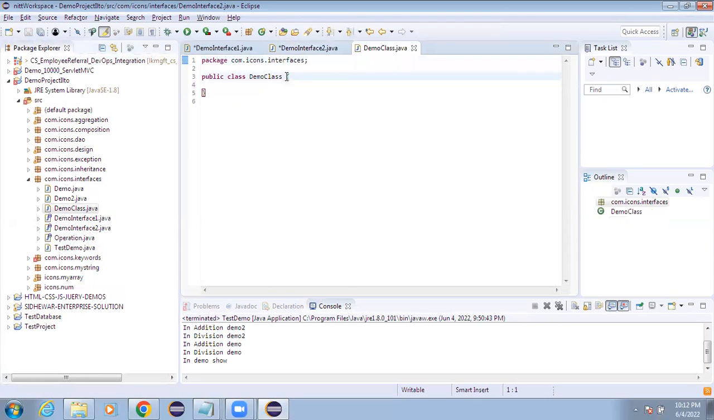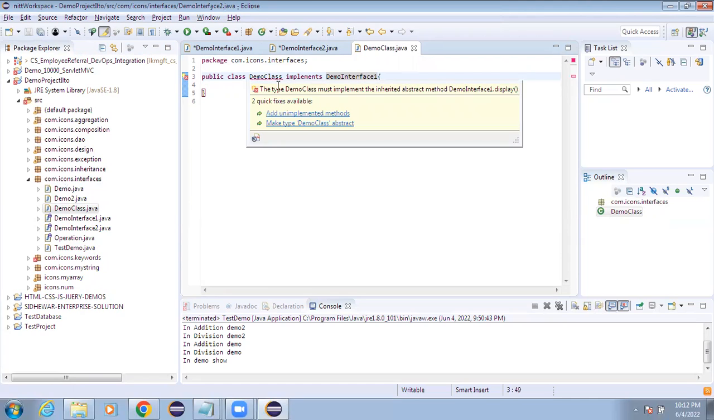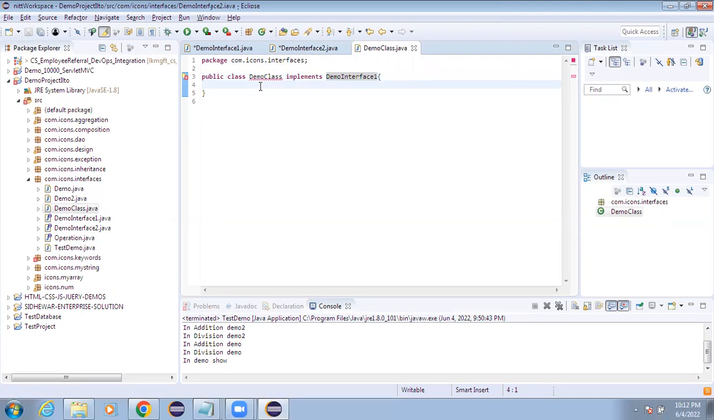Now I will implement demo interface 1. As I did this, you can see it is giving an error that we need to write the display method. So I write the display version of that: public void display, and here I write sysout, in demo class display.